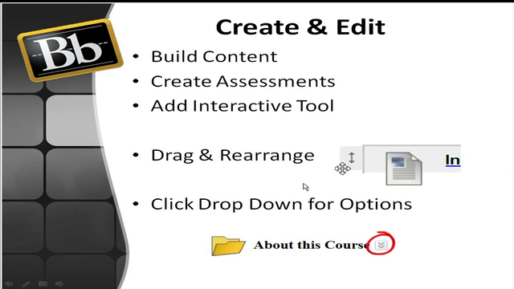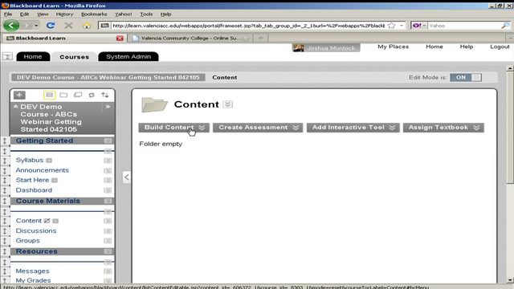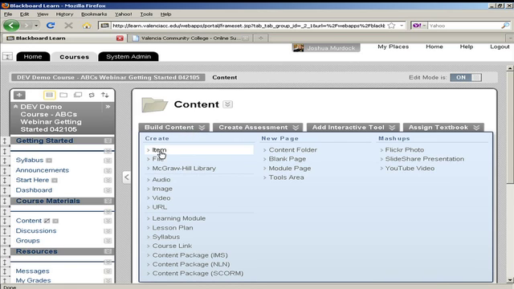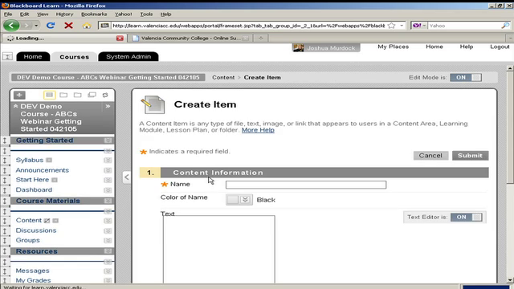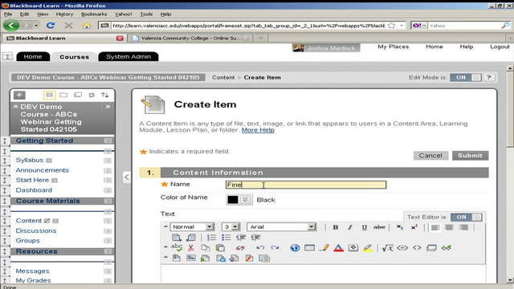So I'm going to show you real quick how to drag and rearrange items and also pick things from the drop-down for different options. So if I added a content item really quick, you'll be able to see how I can change these items. So I'm going to add something really quick into here.